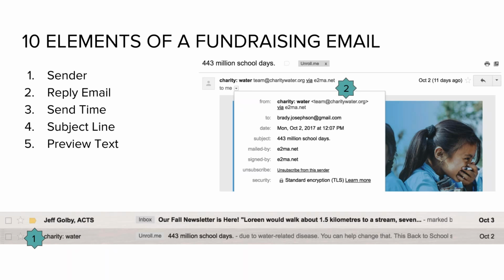You got the reply email, who they can reply to. Please don't make this like admin at, or even an info at isn't great, but if you, like Charity Water here, use team, you can use someone's name, but like a different version of their name. So if it's Jeff at Axe, you can use Jeff G at Axe. But this is a simple way to personalize an email so people don't feel like they're giving and interacting with robots.